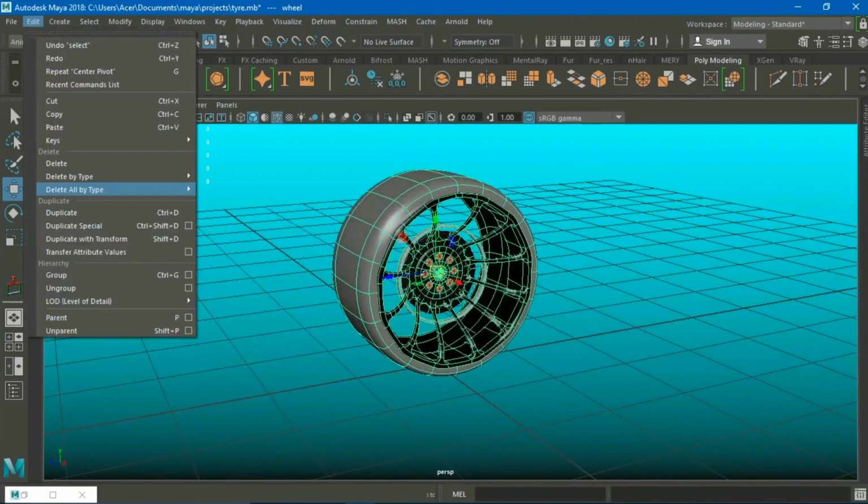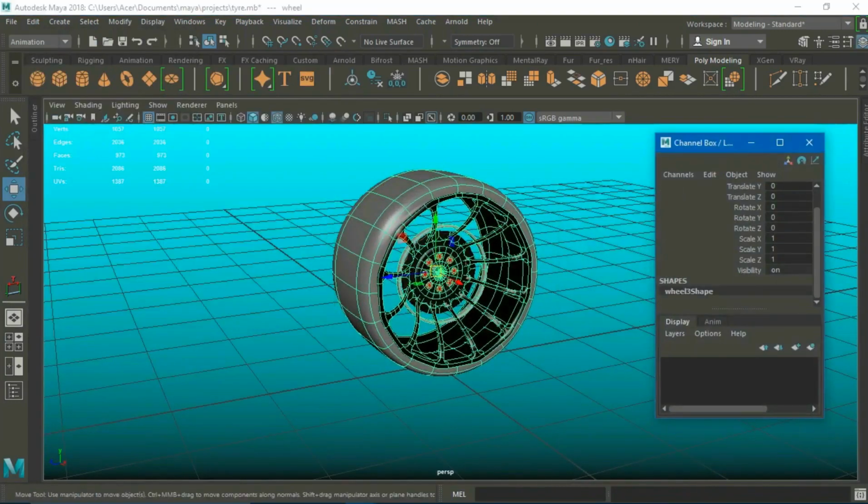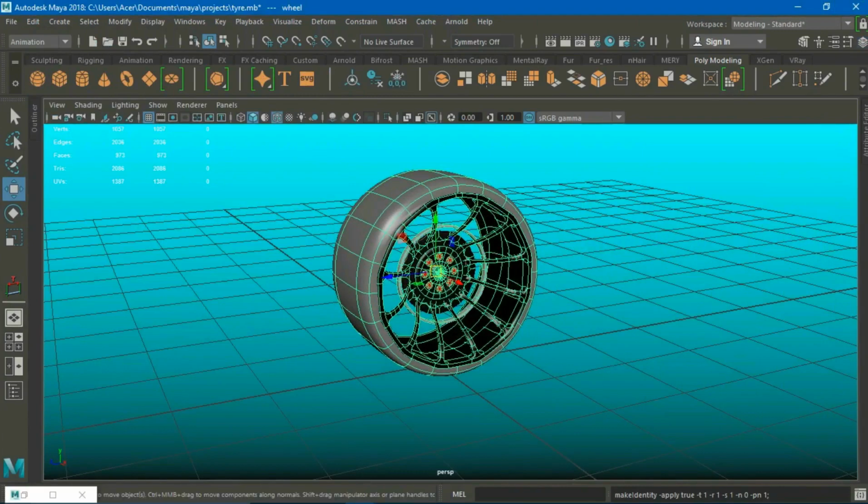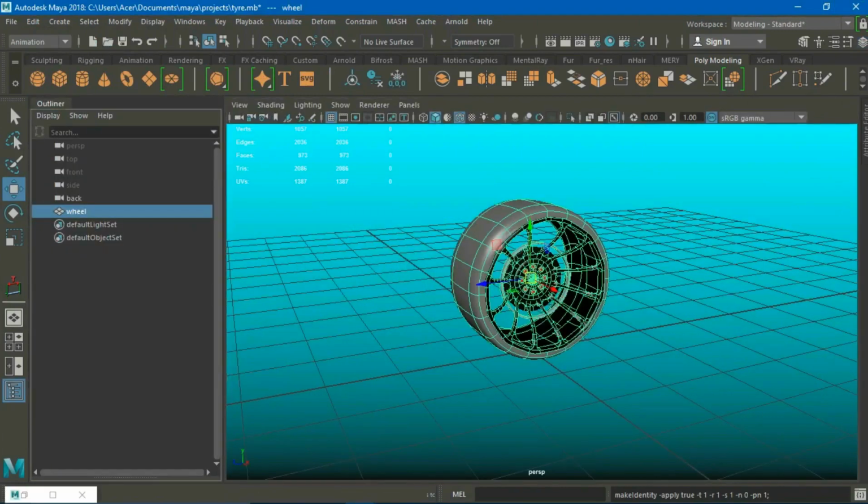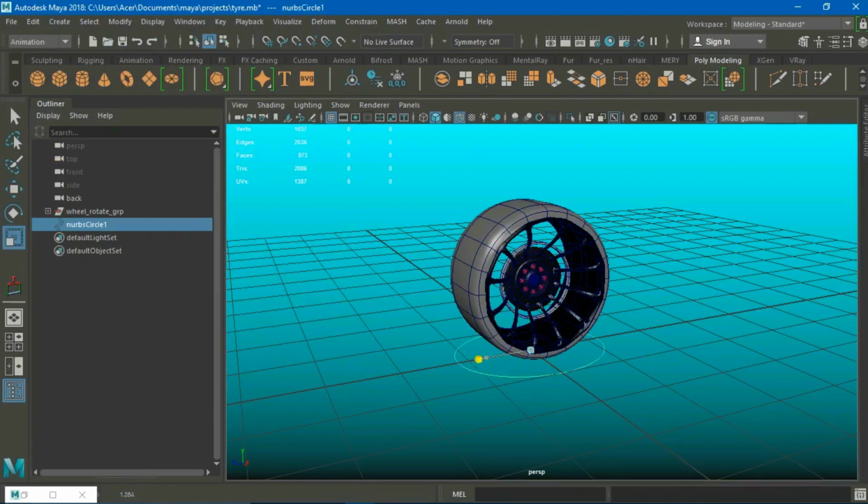First, get a wheel model, link in the description below. Center pivot, freeze transformations and delete history. Group the wheel. Rename it to wheel rotate GRP and center pivot. Next, create a NURBS circle. Rename it to wheel move control.